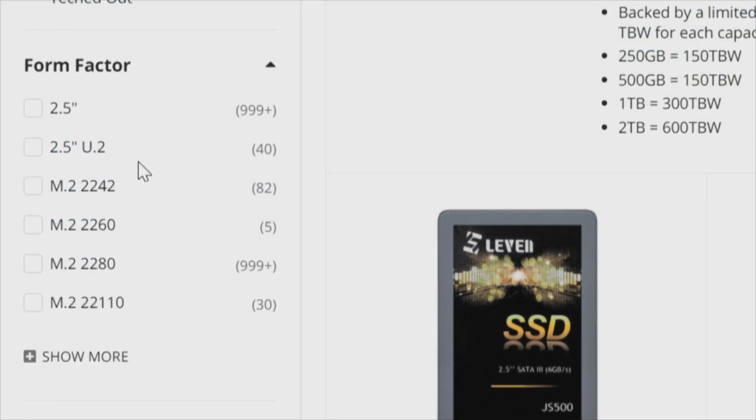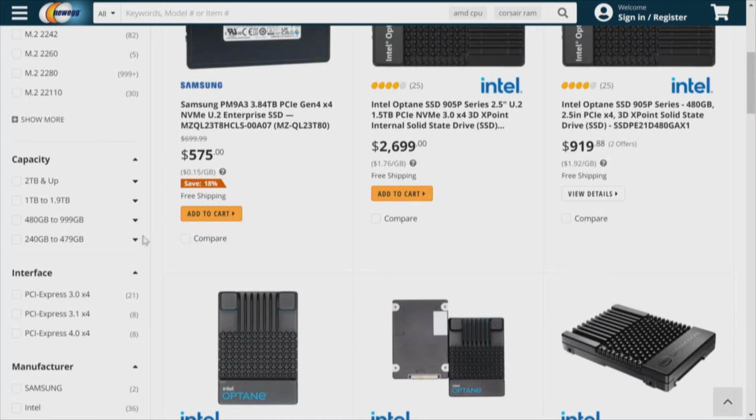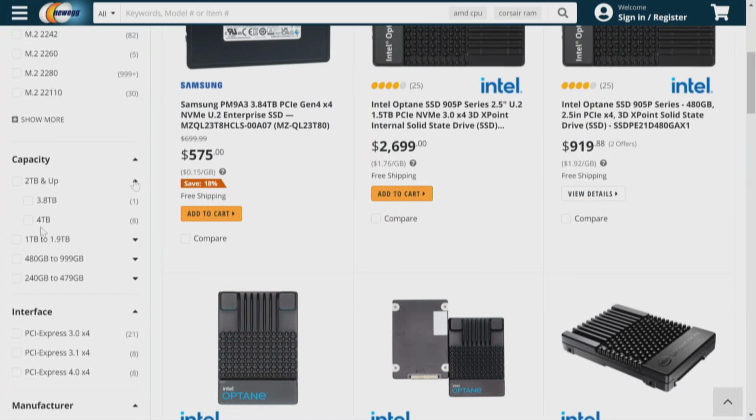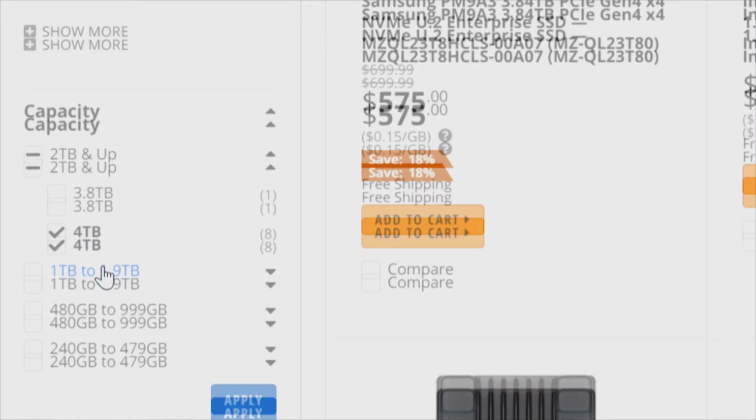For a 2.5-inch U.2, there are 40 listed. For an M.2 2280, there's a lot more. So let's go to the 2.5-inch U.2 and let's see what we find. And let's see what kind of capacity we've got. There's one that goes to 4 terabytes. So let's try the 4 terabyte, see what we're looking at.